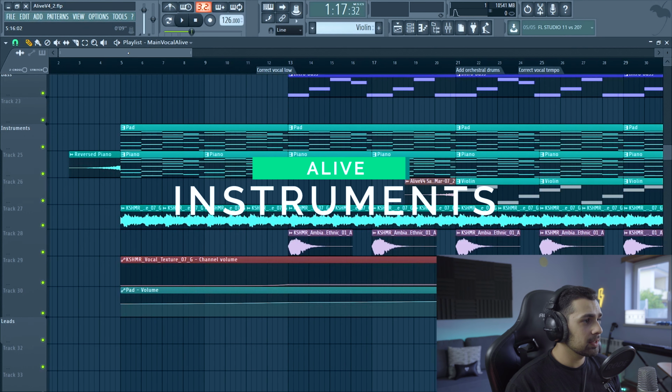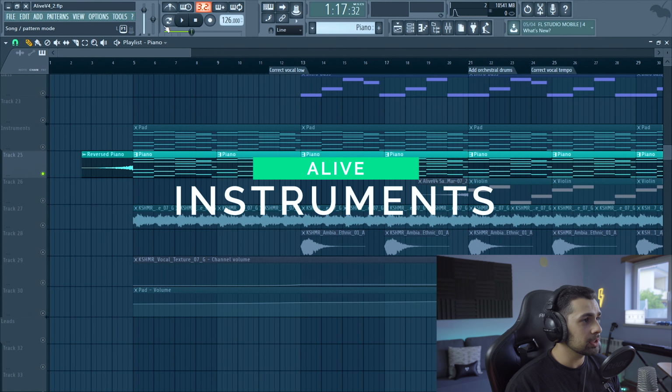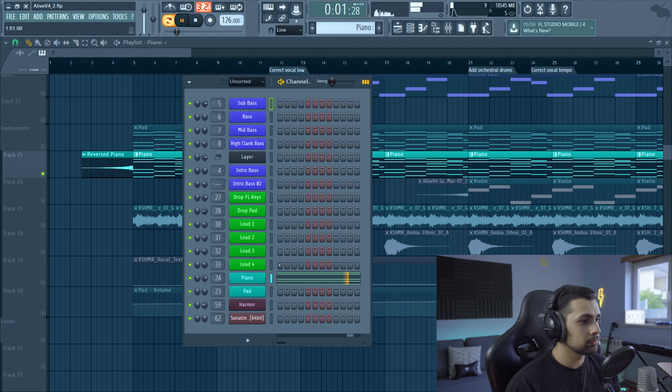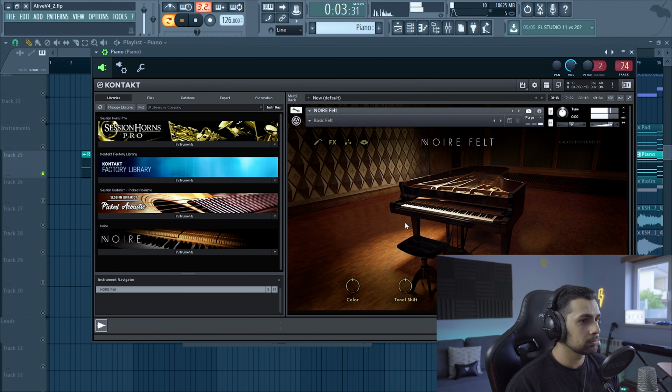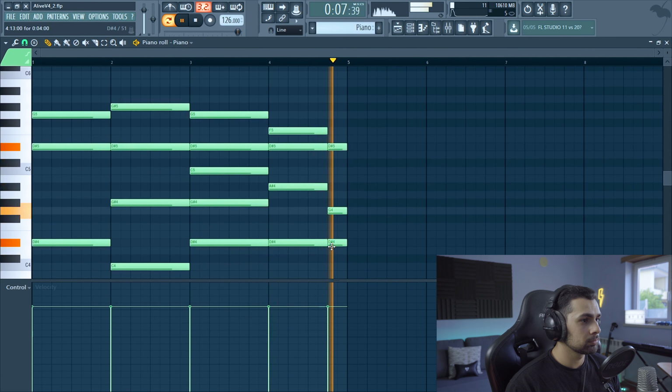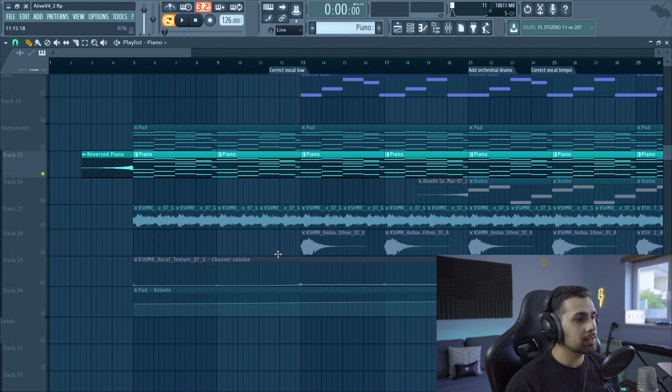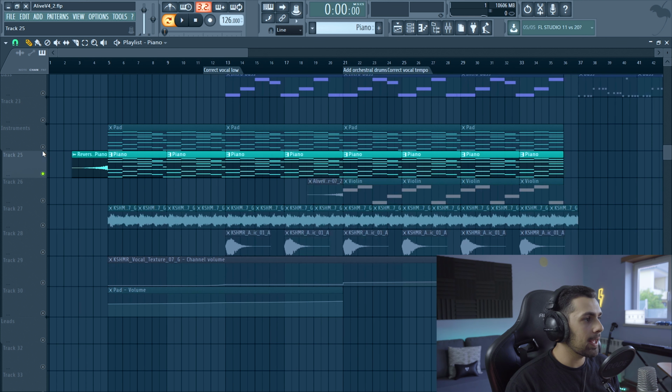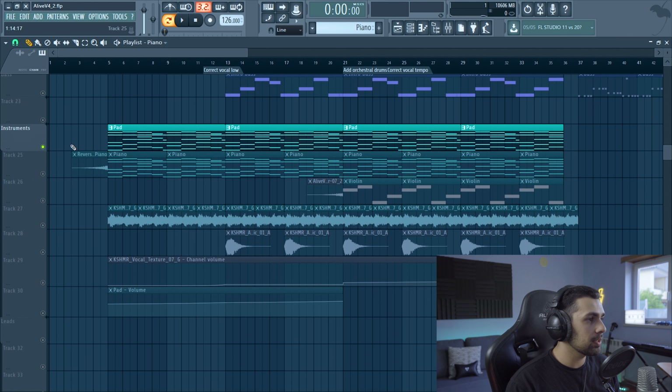So I think I started this song with the piano, this one right here. It's a contact piano. I think this is the core of the song. It's its main melody, what makes you vibrate with it, okay? Then to complement this, I added a pad. It goes like this.